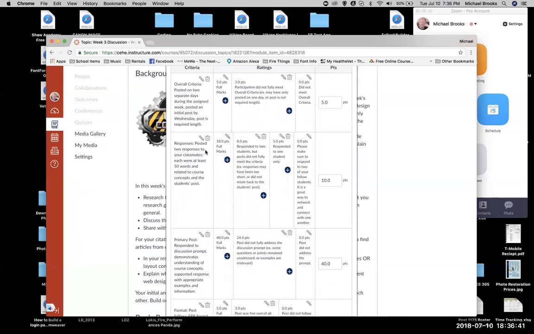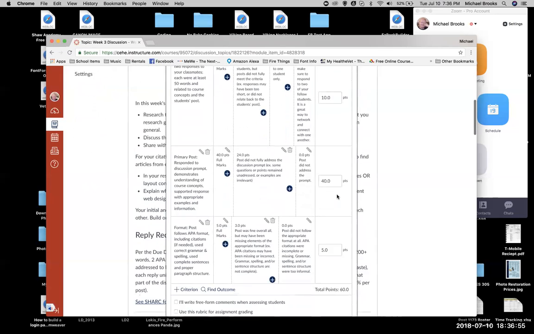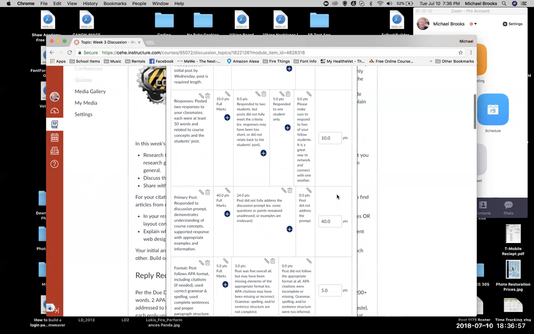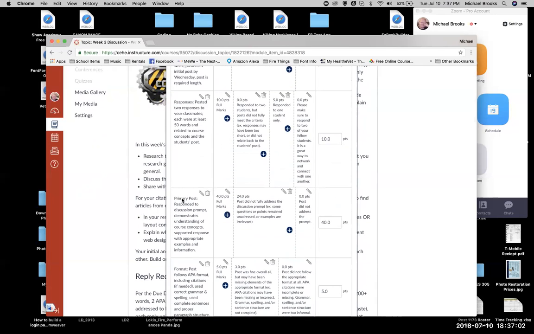Responses: posted 2 responses to your classmates, each at least 50 words and related to course concepts in the student's post. If you only do the initial post, this is going to be a 0. That's 10 points off, so it takes it down to 50 right off the bat. Primary post, so we're back to the initial post.